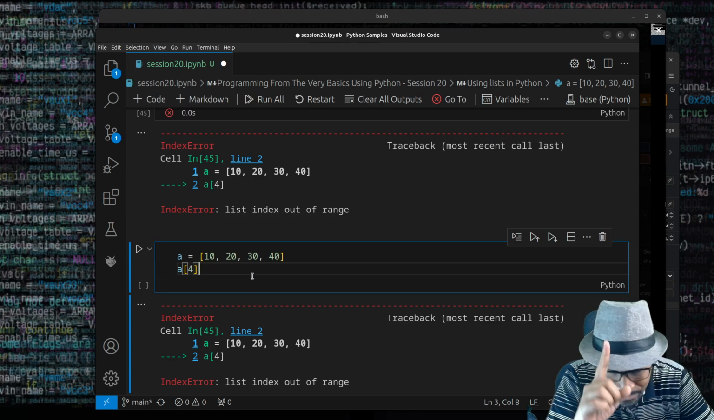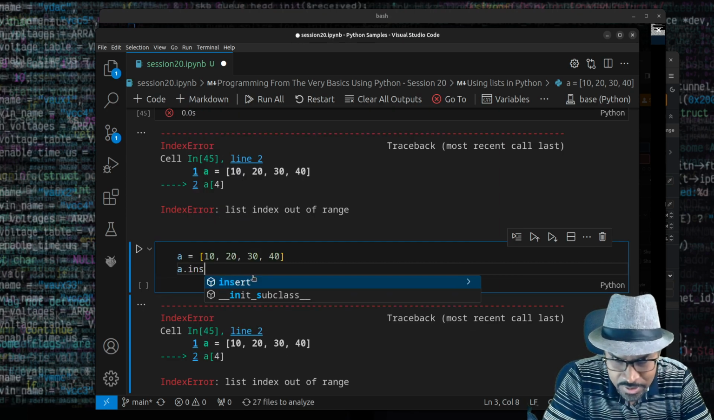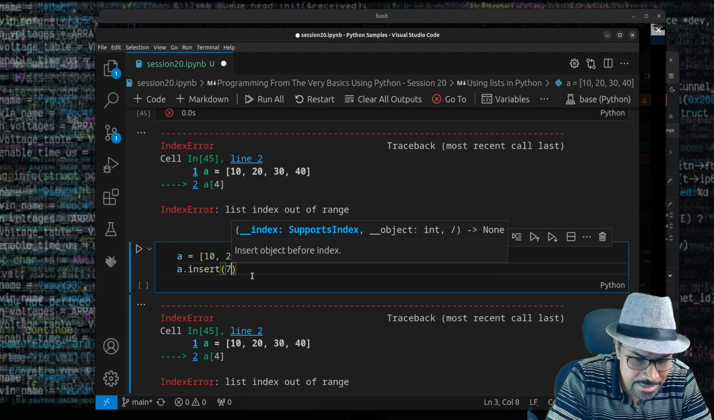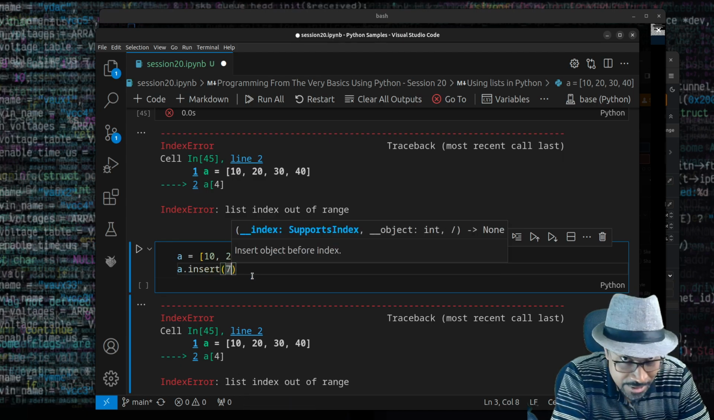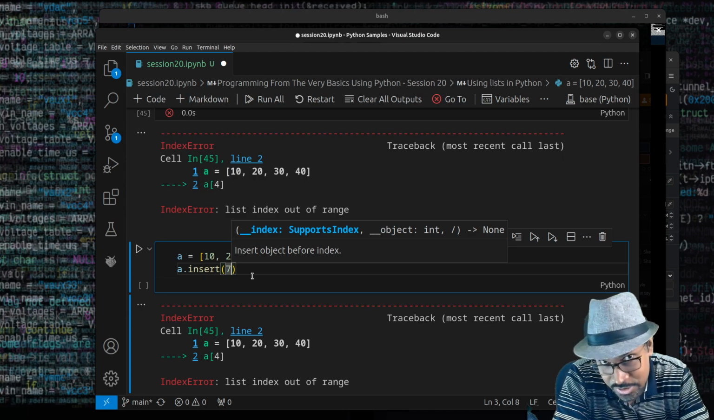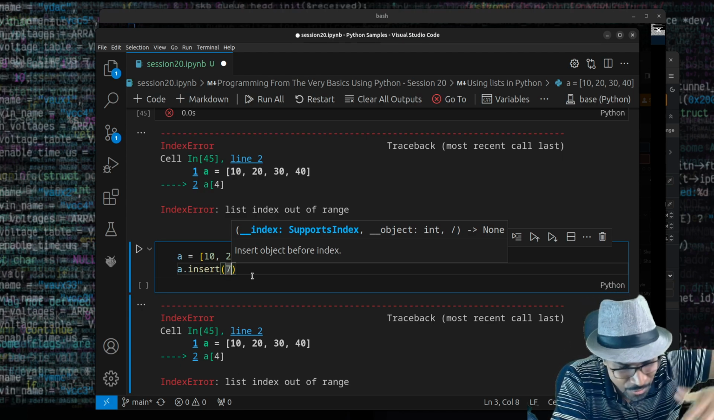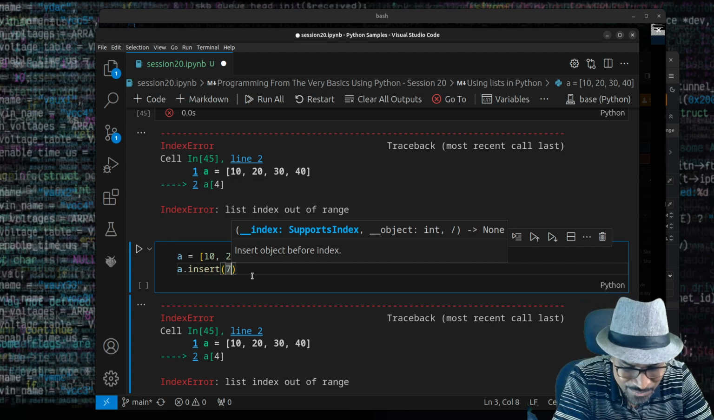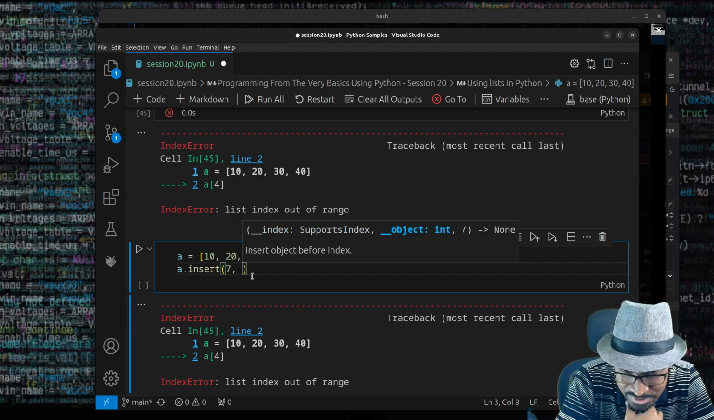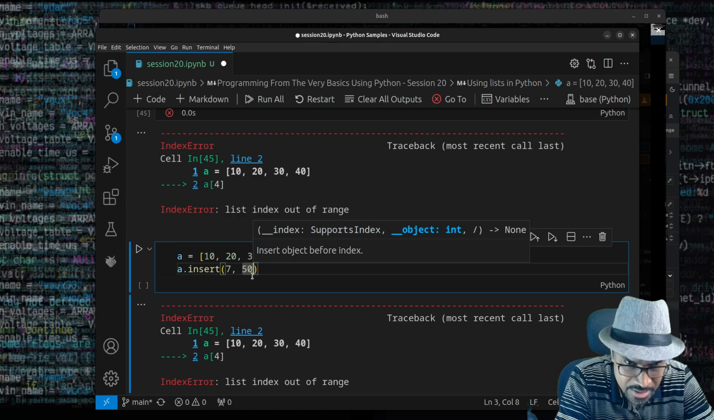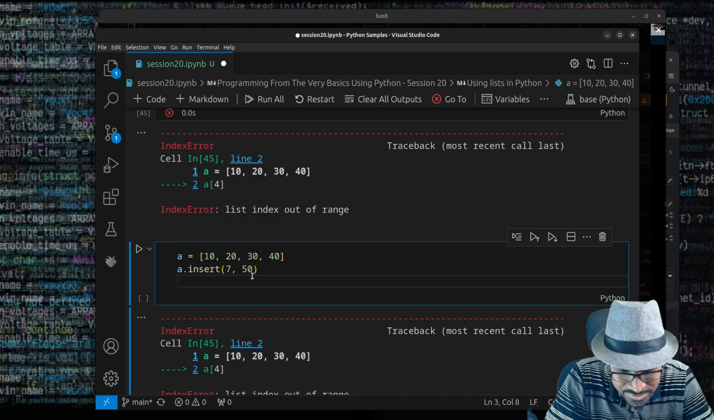Now, what if I do this? I say a dot insert at index 7. 7 is definitely not a valid index for this list. The list has got just 4 items. 7 is way high, way above, way outside these bounds, right? So I say a.insert 7 and say 50. Let's see what happens.